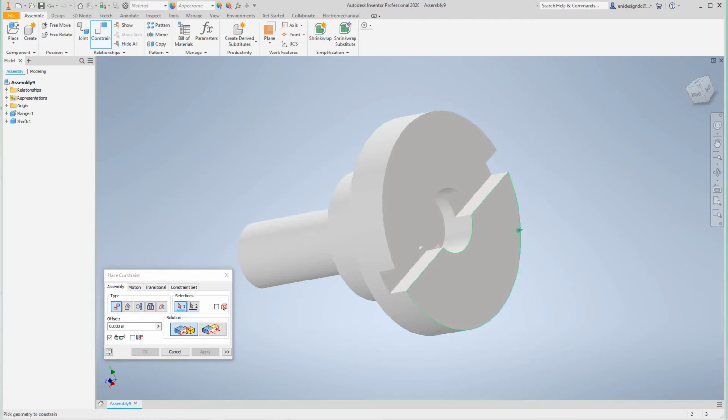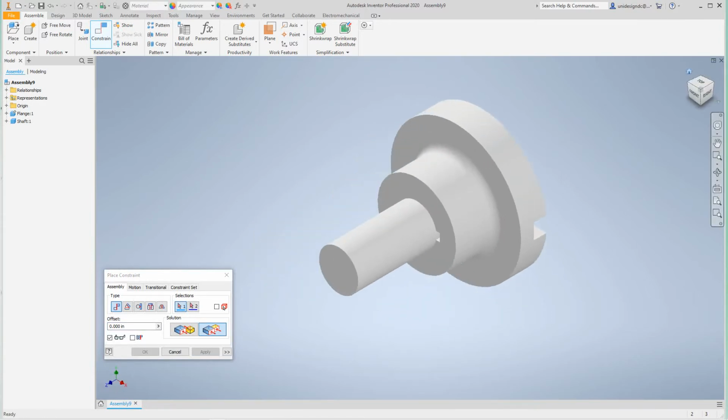And now we want to select flush. We want to make the shaft flush with this part of the flange. And then we'll click apply. Okay. Now let's go back to our home view. Now we're in our home view.